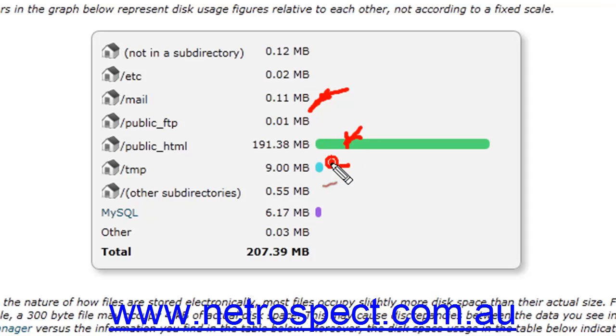Temp is usually where log files are kept, and MySQL is databases. So in this case, I've got 6 meg in databases, 9 meg in logs and temporary files, 191 megabytes in files sitting on the account, which people see on the website, and not a lot at all in emails.